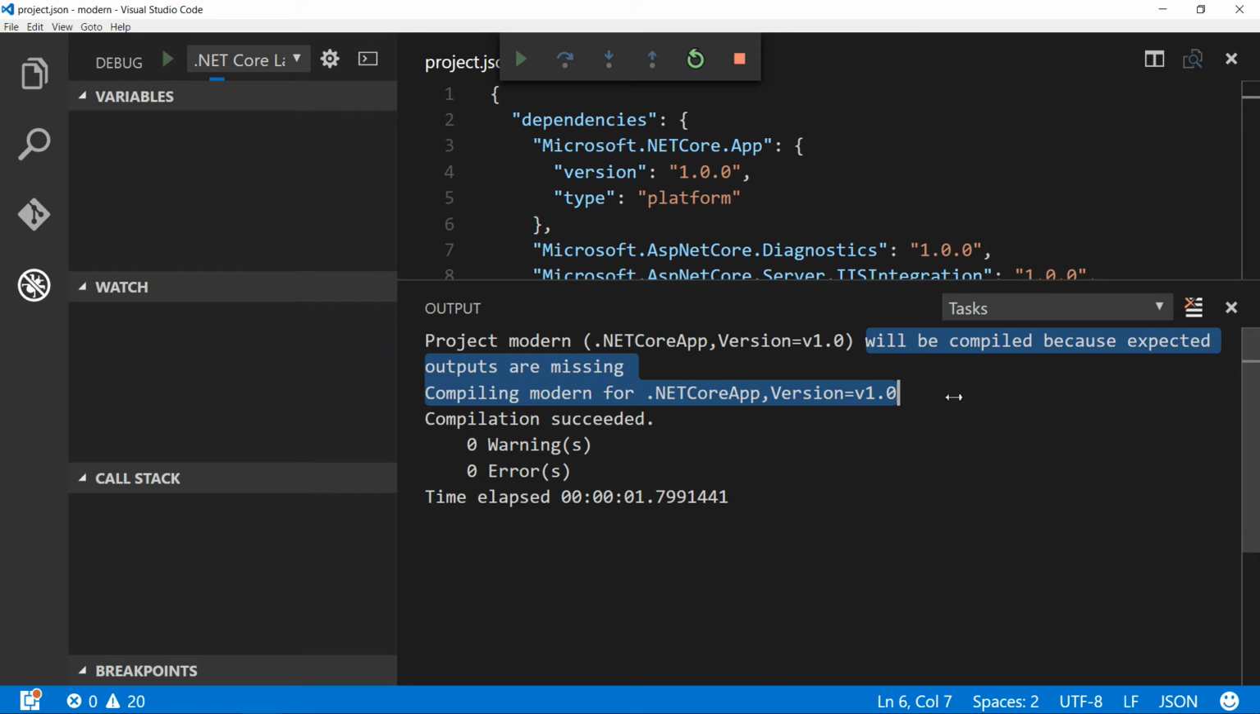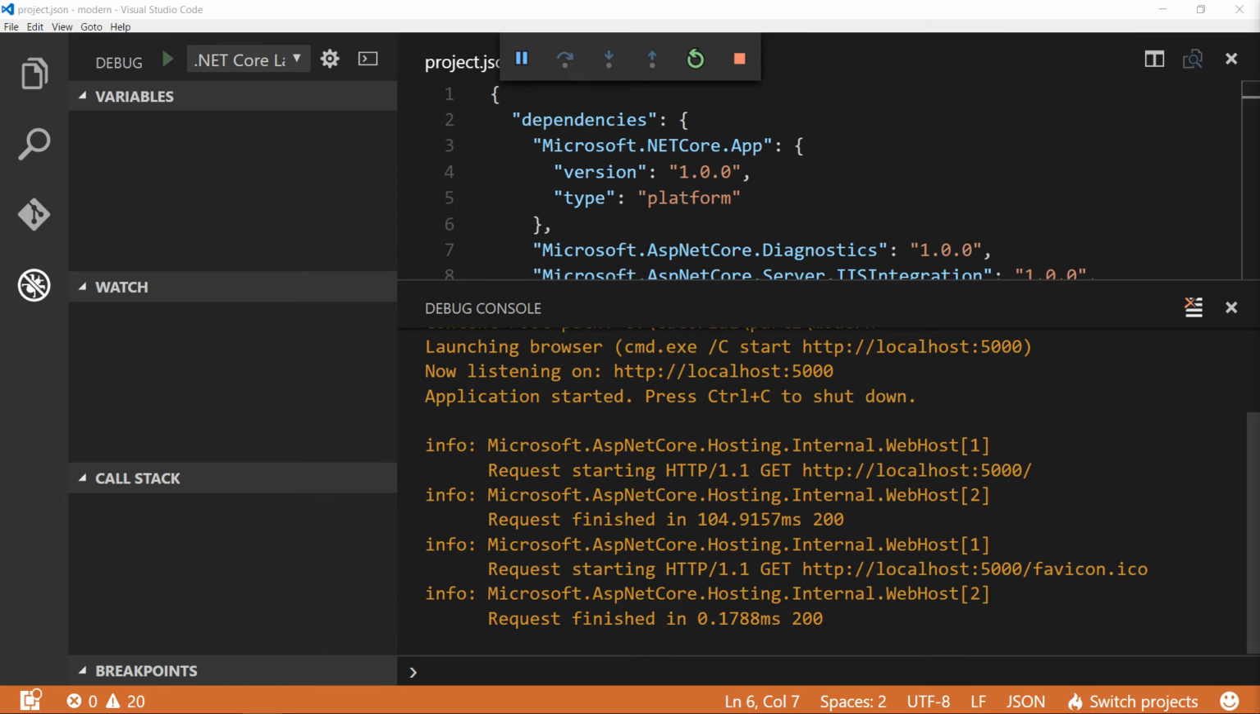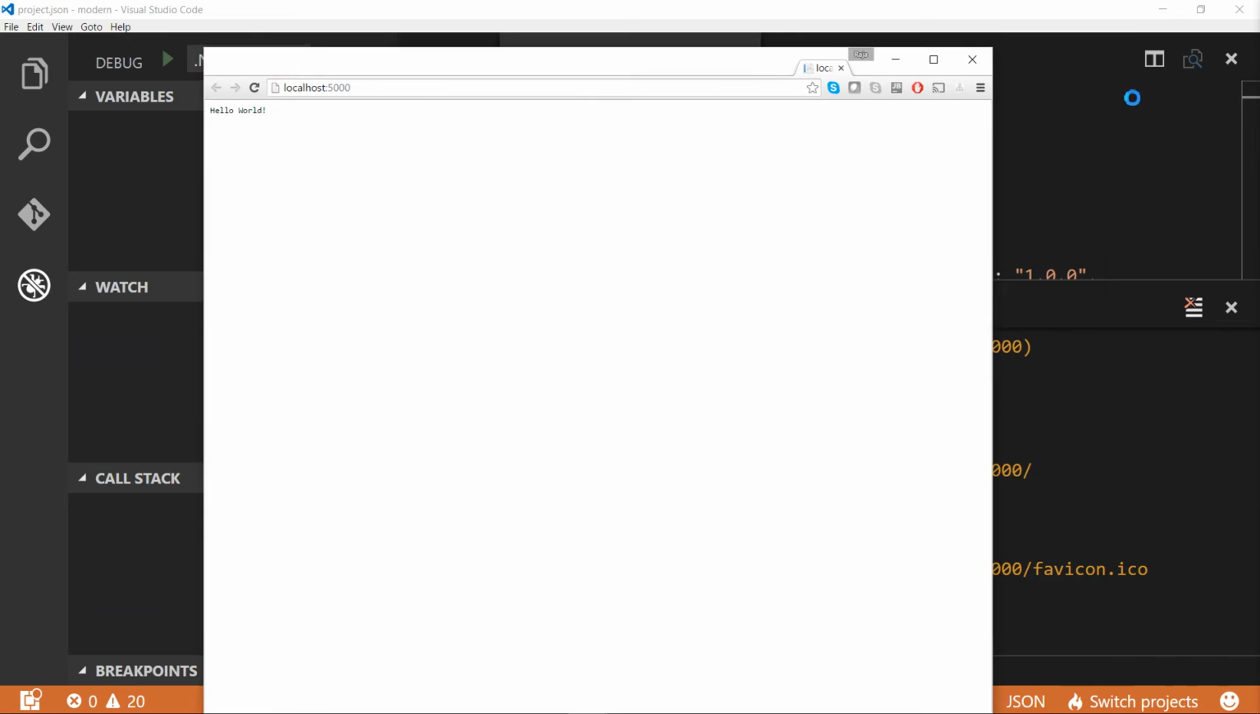Let's ignore this warning for now. I'll explain why we get this warning, and I'll also show you how to fix that. Okay, so it's on my other screen. I'm going to bring it up to this screen.